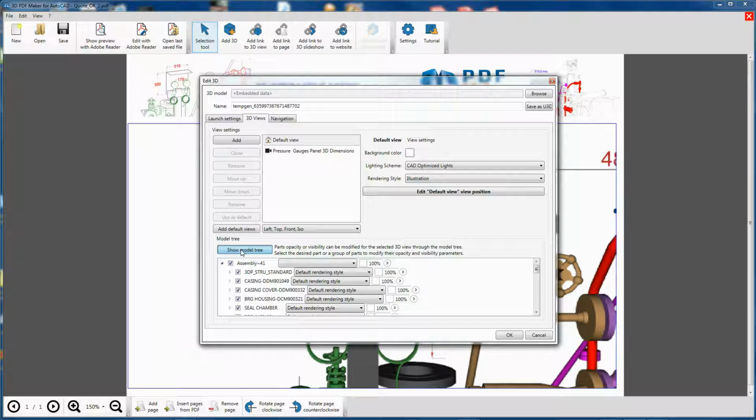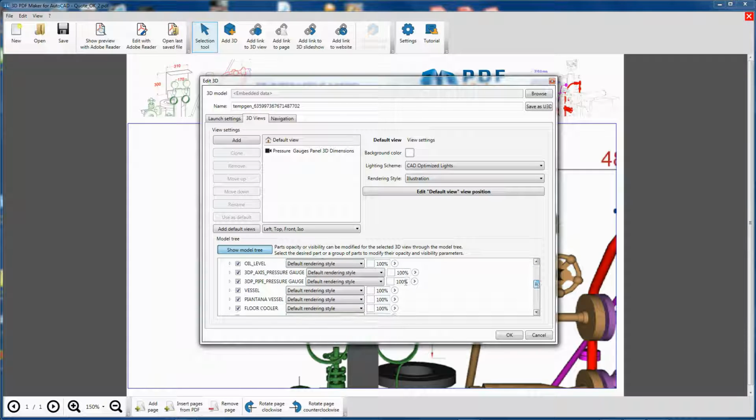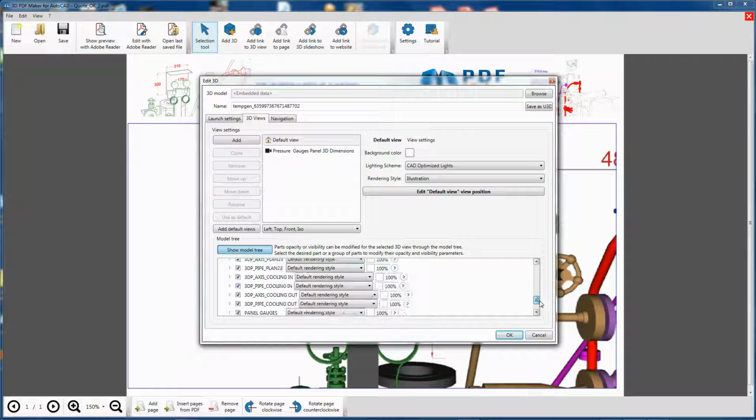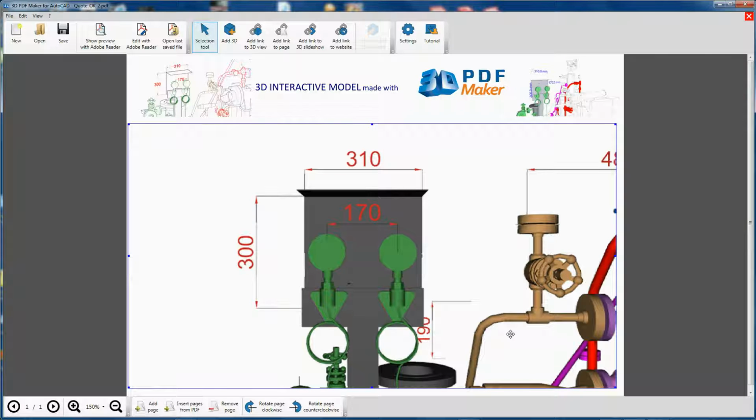In 3D PDF Maker, click the button Show Model Tree and change the render mode of the part 3D Pipe Pressure Gauge to Solid Outline. Let's also change the render mode of the part Pressure Gauges panel to Shaded Illustration and adjust transparency, setting opacity level to about 40%. After that, press OK to confirm.